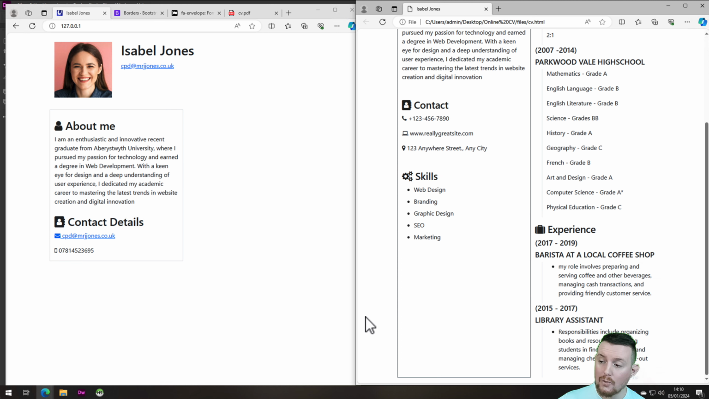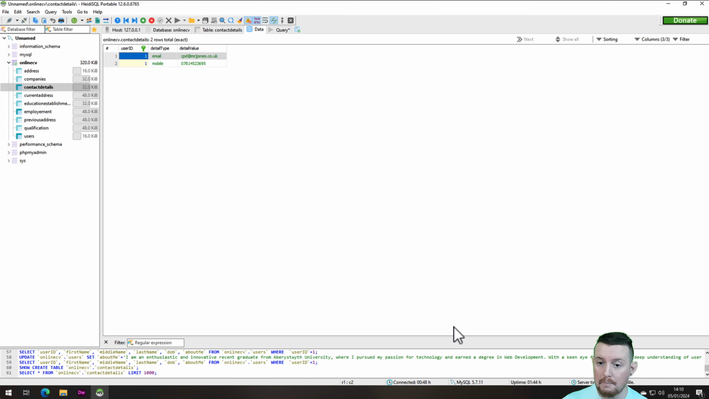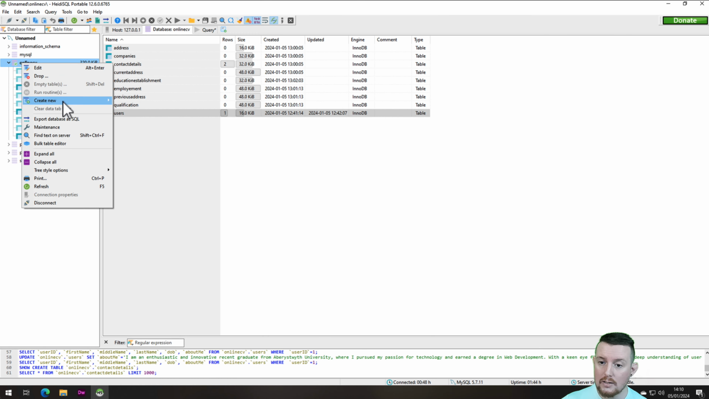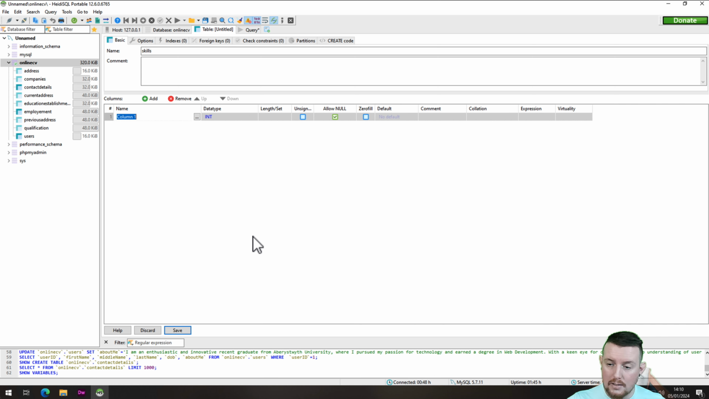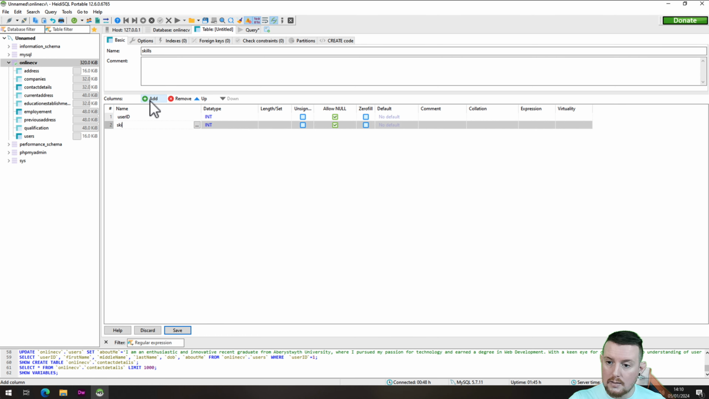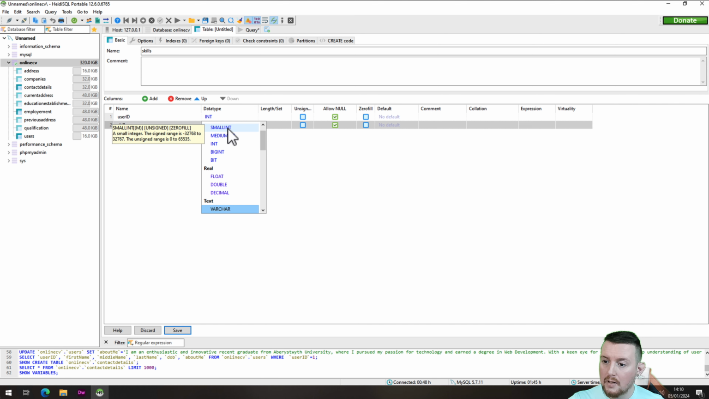Now, just to show that it can be done, we can add in tables at any point if we've forgotten about them. I'm going to go back, I'm going to go add, create a table. I'm going to call this skills. It's going to have in place the user ID as a user ID link. And I'm going to put in skill, and that is just simply going to be a varchar. And I'd say 255 should be plenty.